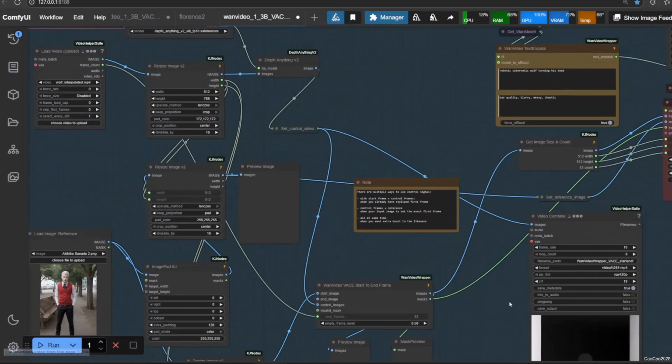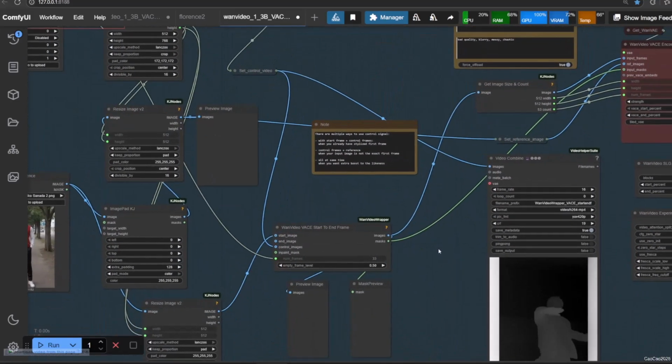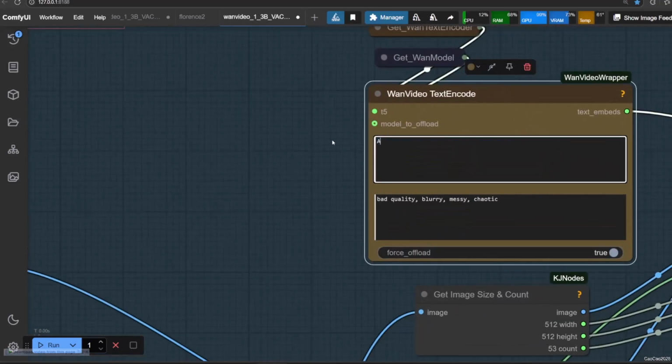Here, the first example is using depth and, like Mimic Motion, you need to write a prompt in detail, or else it will somehow screw you up. Here's an example.